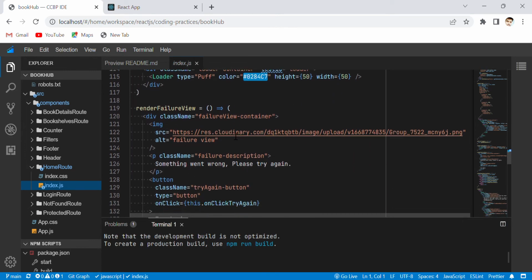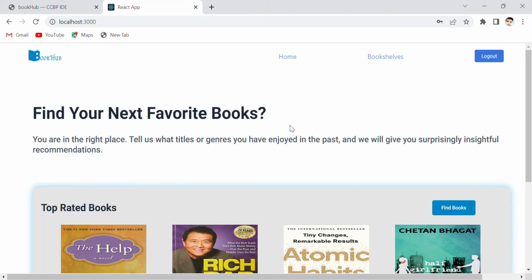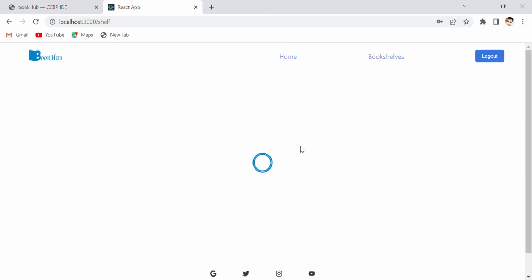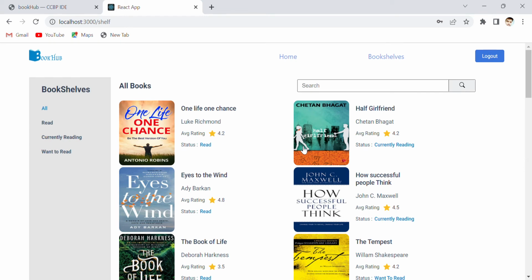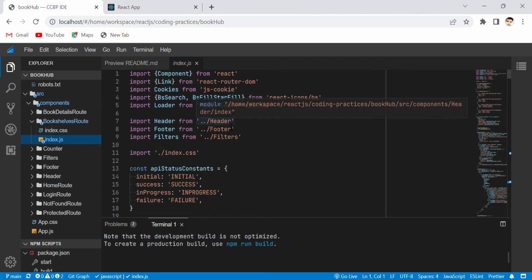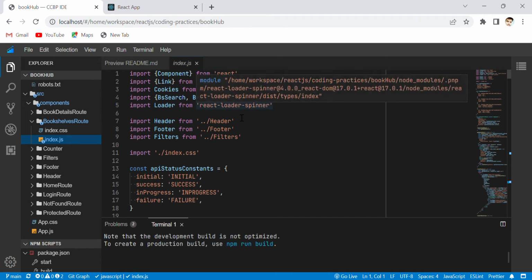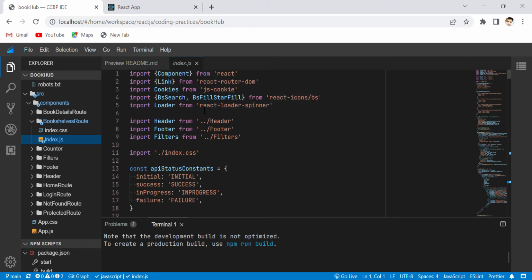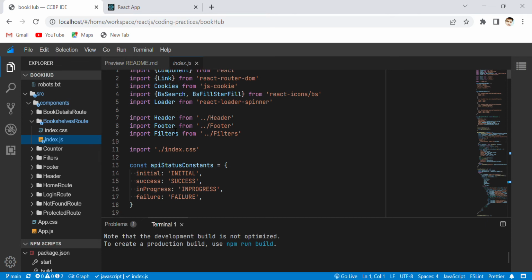So this is the home route. And now I'm going to the bookshelves route. You can see this is the bookshelves route. Let us discuss each section in detail. In this we have used a class component. We have used cookies to store the data. We have used React icons, BsSearch and BsStarFill. We have used loader for loading. We have imported header, footer, and filters.